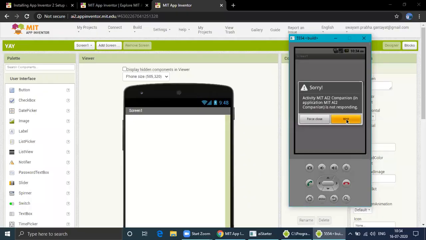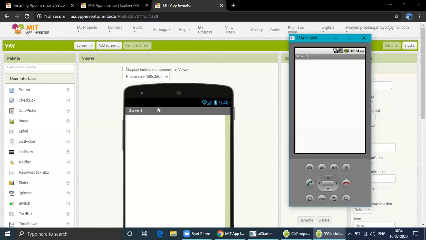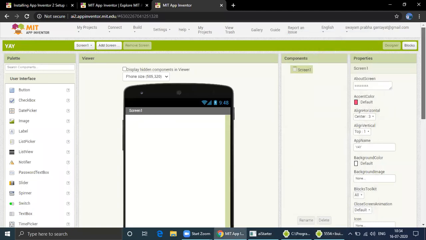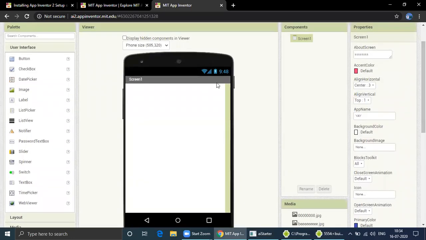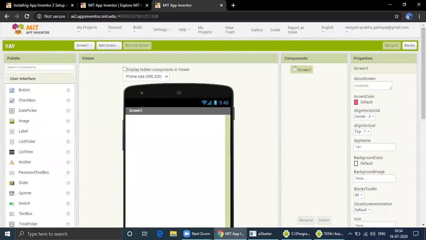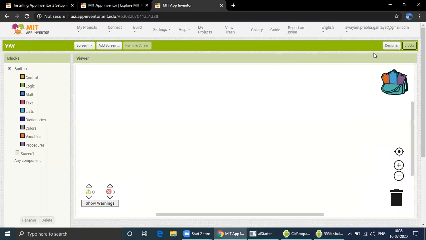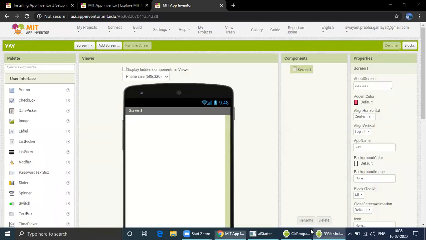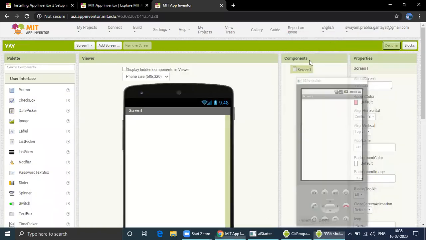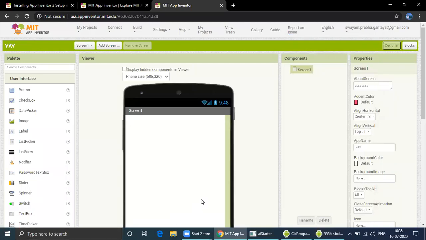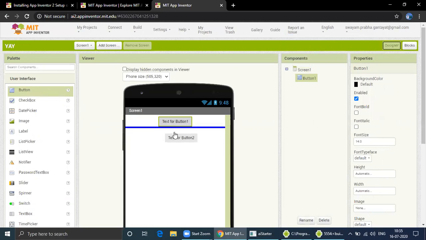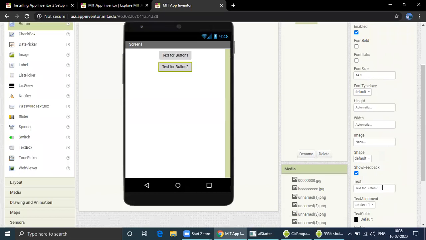Okay, so now we get this. Just click on wait. See, screen 1, screen 1. So now we can minimize this, and now we can do all our stuff in this screen, and we can code it in blocks in Designer. You can make it, then you can test it out in this build thing. So I'll just make a simple app that changes the color of the screen. Two buttons, and now I'll just make it.